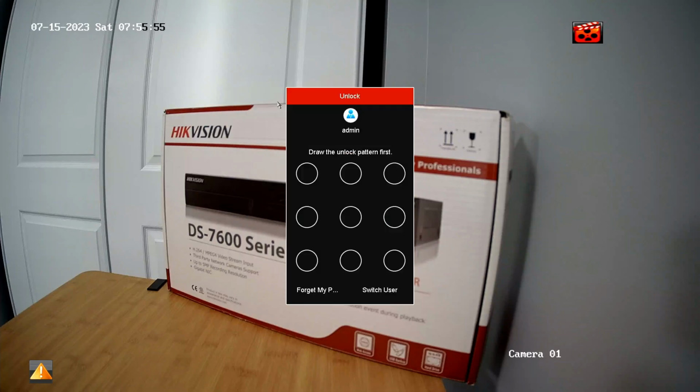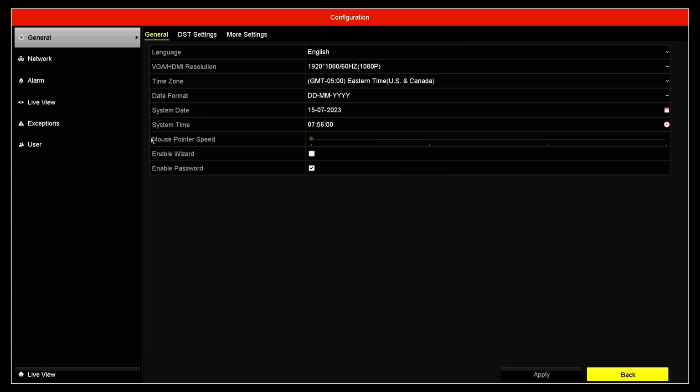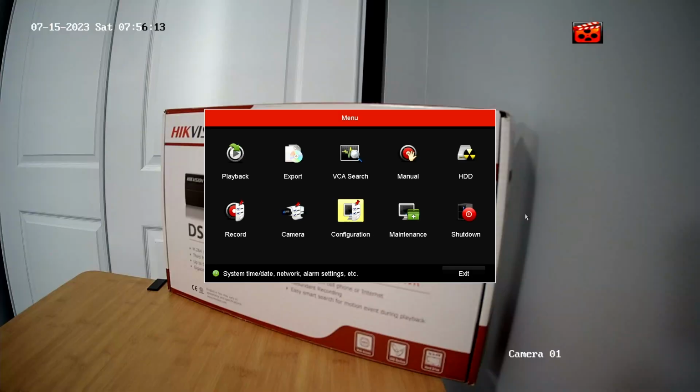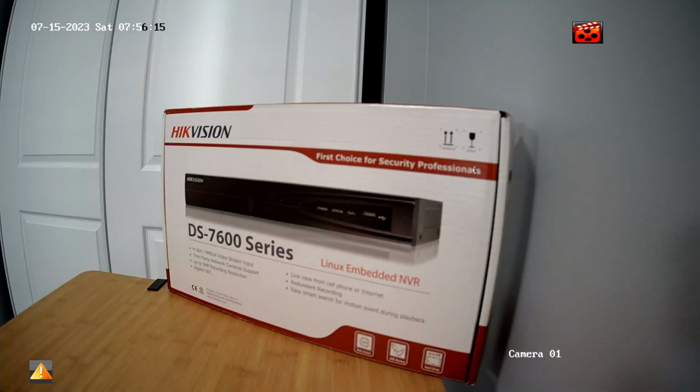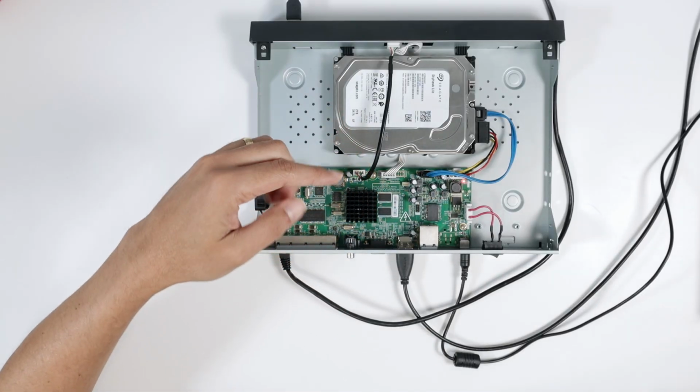When I click here, I go to menu. I draw my pattern here and I come to the menu and configuration. And here I see the date and the time zone is correct. The date format, system date, everything's correct here. So make sure yours is also correct. And the most important part is, come back to your NVR and take a look at this.